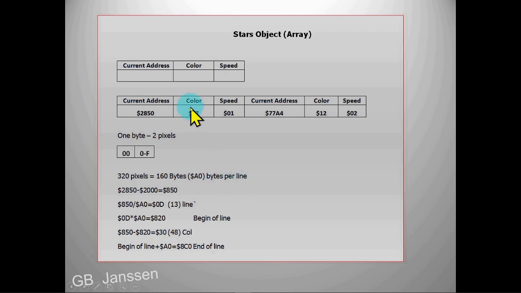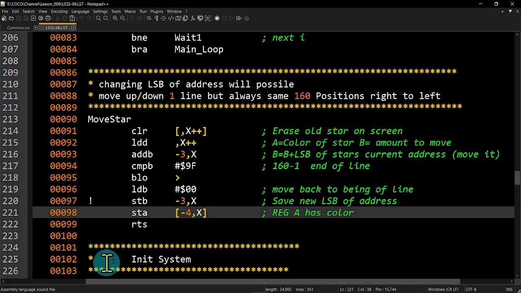A had our color in it. X is sitting here. We go minus 4, minus 1, minus 2, minus 3, minus 4. So here's our address. What's our address say? 2851, because remember we updated it. We added 1 to it and updated it. So now in 2851, we're storing, putting our color in there, and on the screen, our yellow pixel is turned on. Back to the code. Okay, we stored it there, and we're done.